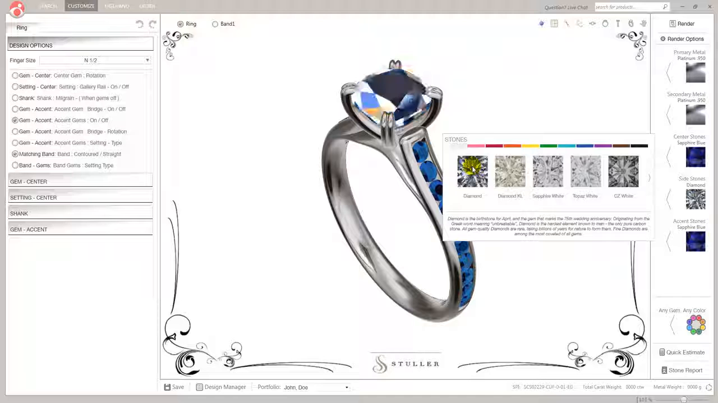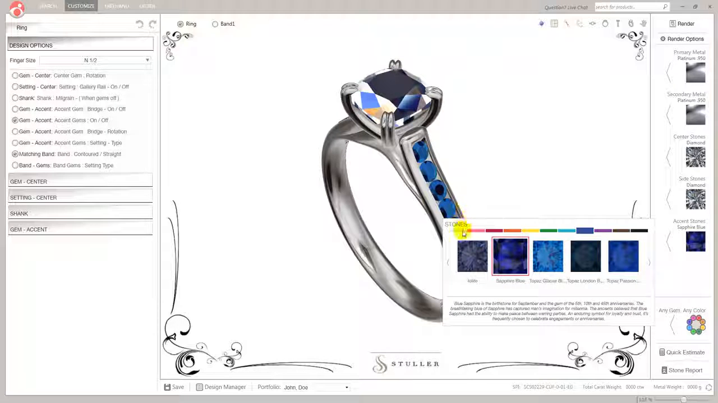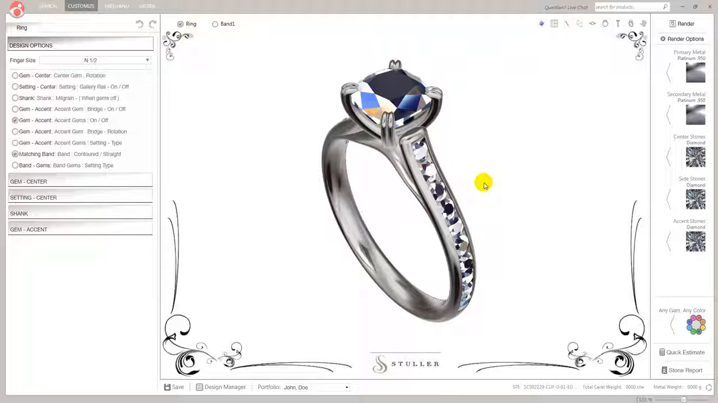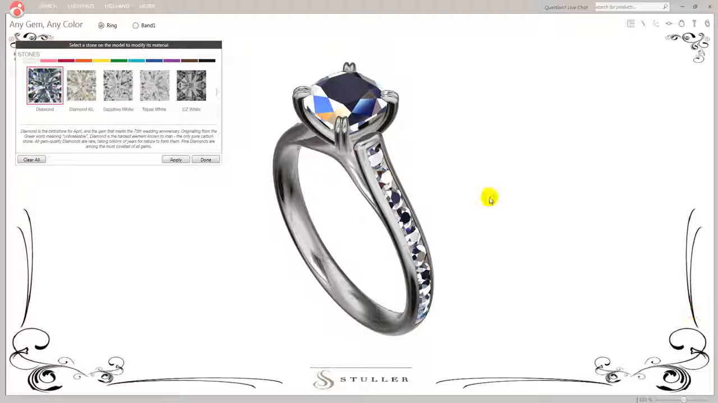Now previously we used to say, unfortunately you're going to have to go down the Photoshop route to sort this out, but what GemVision and Storer have now given us is the facility to change these stones. So if I click any gem, any colour, the interface changes slightly. I can now highlight the stones like so that I want to change the colour of.